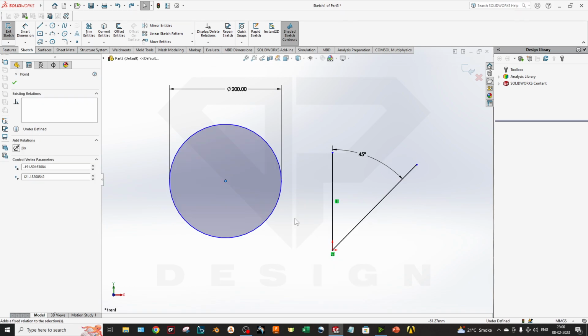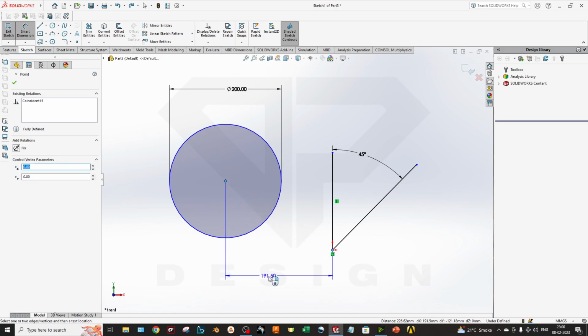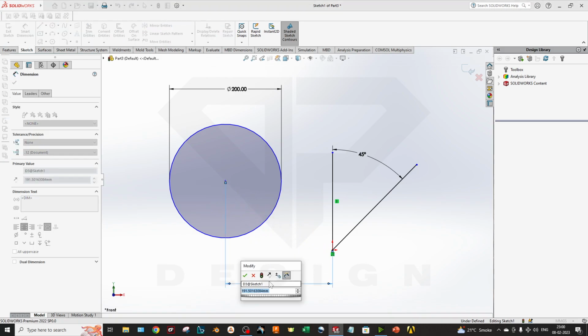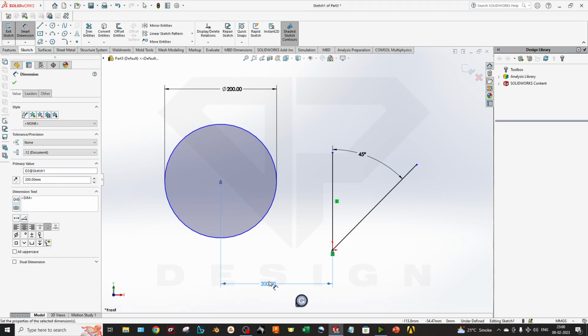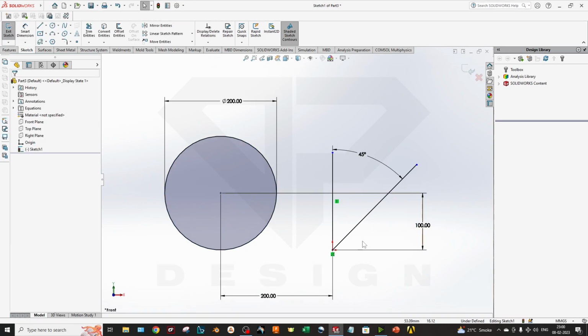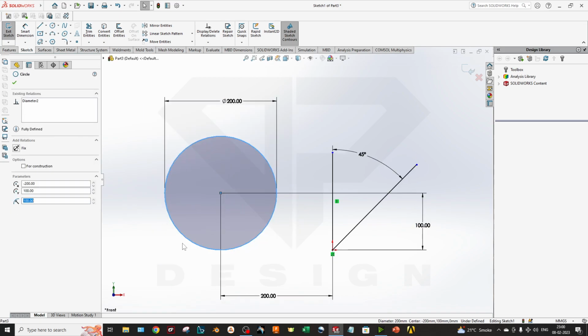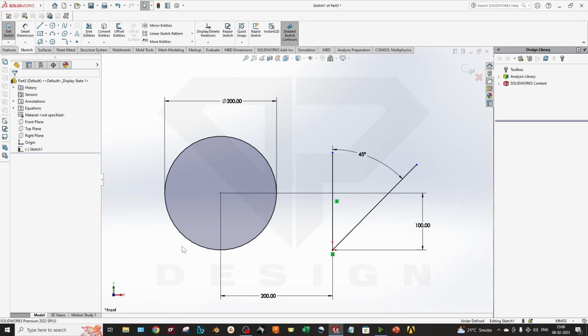I will press control C for explaining you the circle. So what I will give, I will give the horizontal dimension in the X direction, I will give a 200. In the Y direction, I will give around 100. Yes, you can see my circle is fixed now. It is not moving at all. So this is how you can fix your entities.